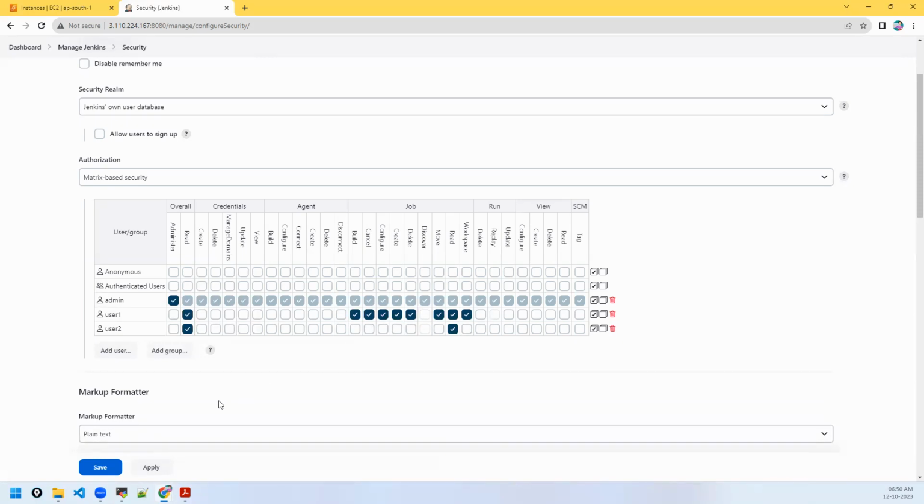Ma'am, quick question. Are these users created manually? Will this integrate with AD, because we need to create the username and password and everything again here. In our case, we are using Jenkins' own user database, meaning the Jenkins application's local database, the Jenkins application users. So we were creating this.